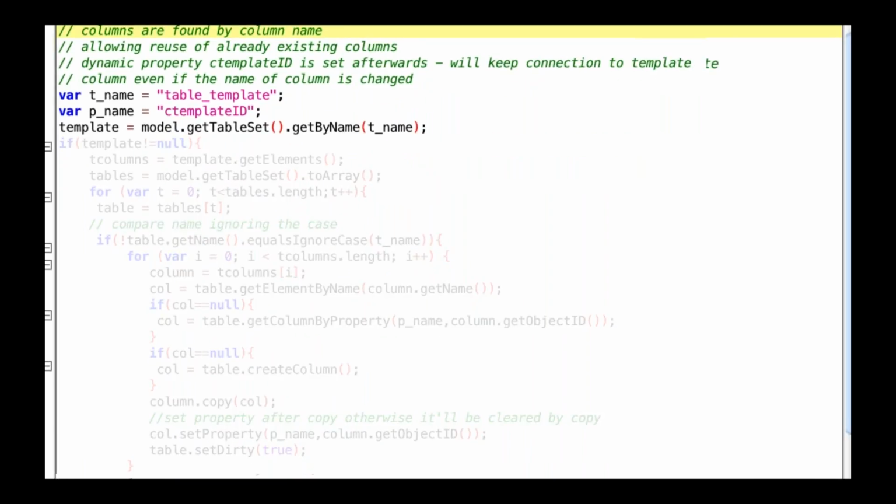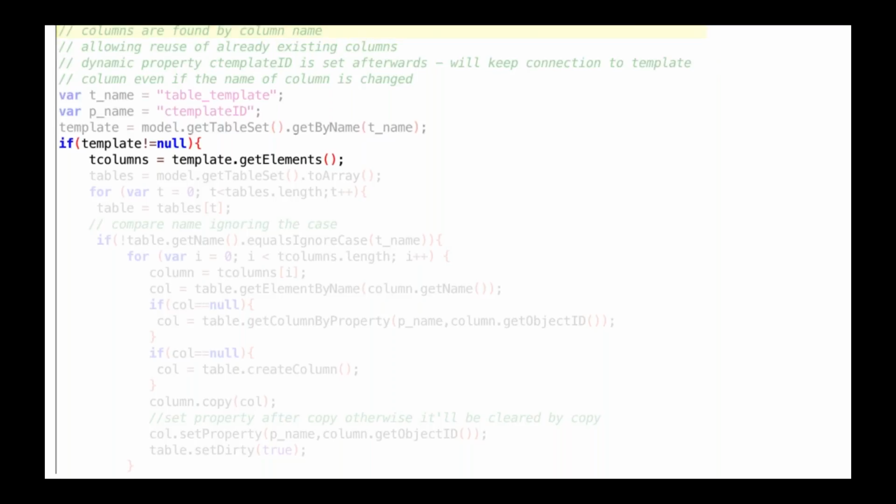So here we see that the name of this special table is called table template, and this special property that's going to allow us to change the column names is going to be called cTemplate ID. So the first thing we do is we grab the table, the special table, and put that in a variable. And if there is this special table, we continue and get the columns out of that special table.